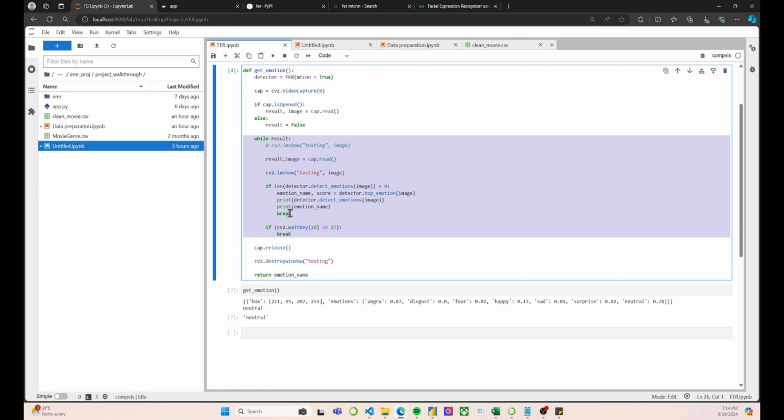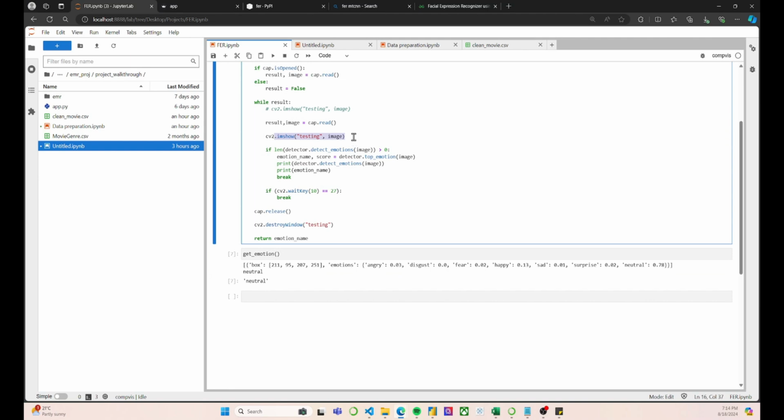That's the simple explanation. But just to go further, we can see our cap is our webcam feed. While this is reading, we have a result, an image. This is just here to show the image. Not compulsory, but you can just put it there to see what you're looking at. So we have, if the length of what has been detected is more than 0, then I want you to return the top emotion for me.